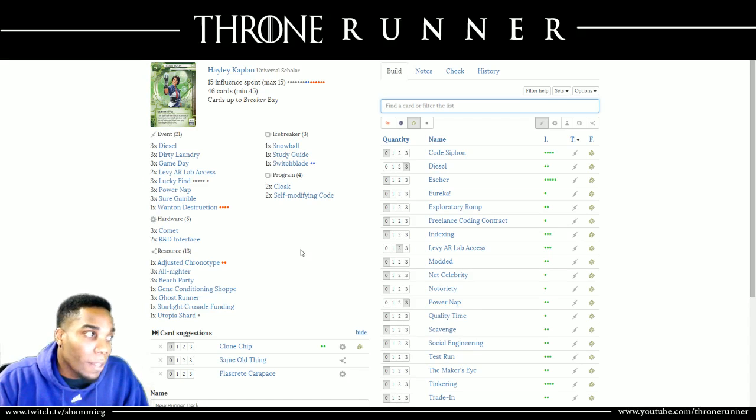So like I said, I think this is going to be a very fast-paced deck. I think it's going to be a very fun deck to play. I probably wouldn't recommend it for newer players to Netrunner because there is a lot of thinking involved. It's not one of those, I guess, autopilot decks. It's one where you have to be on your toes. You have to make sure that you're hitting all your triggers and not forgetting things like Adjusted Chronotype and Starlight Crusade Funding, etc. So it's a deck for, I guess, more cerebral players and more advanced players.